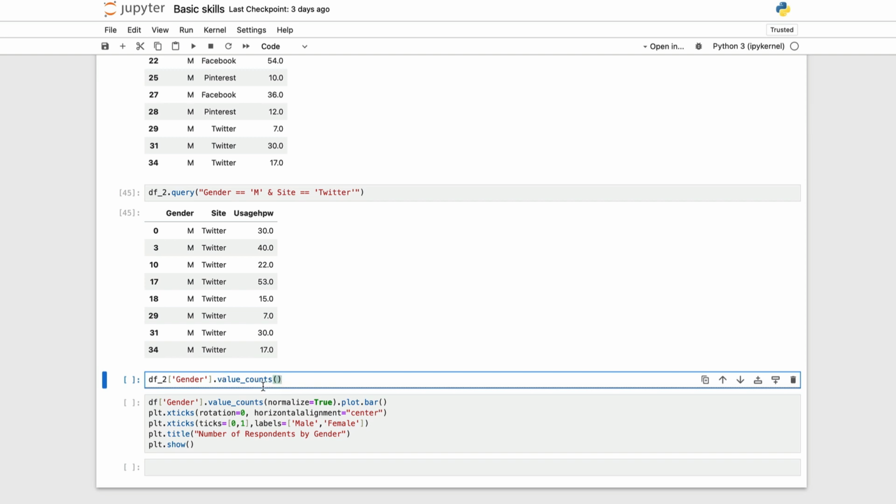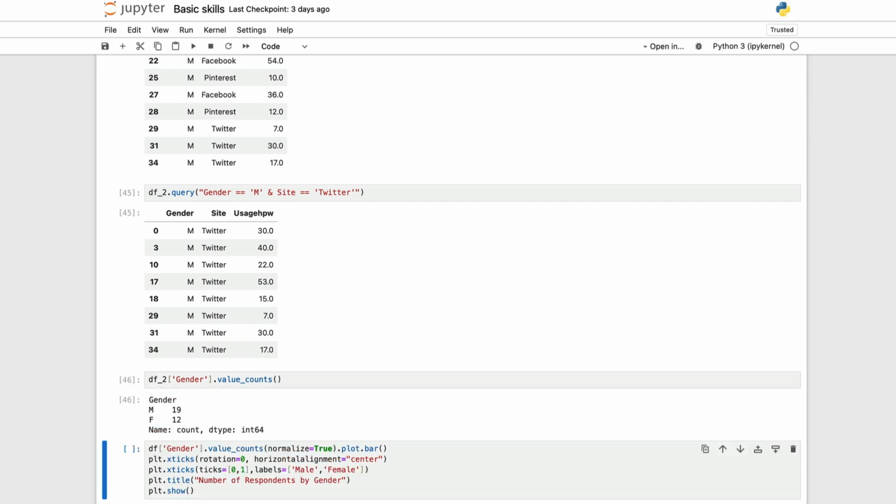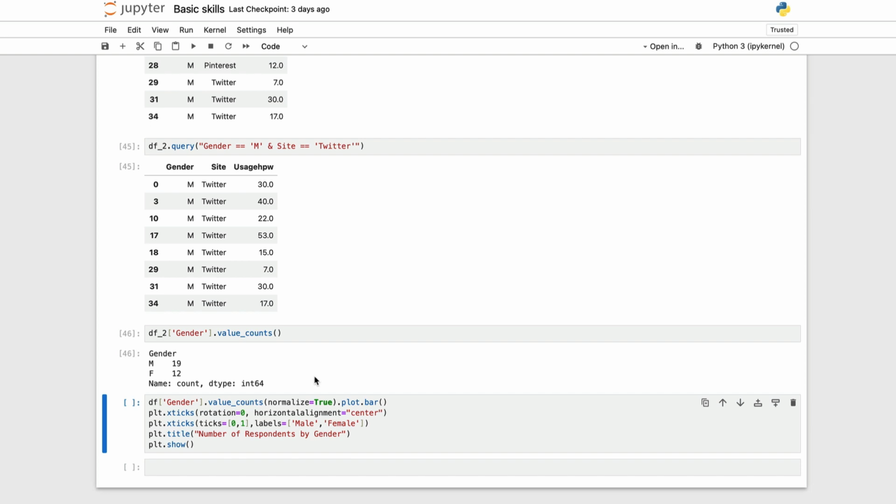It's a function, so I need these brackets at the end. I'm not going to include any additional options, so nothing in the brackets. So that should do a count, a frequency count of the gender variable, and here we go. You remember that in our cleaned up data set there were 31 values, and in fact there are 19 male and 12 female respondents in that cleaned up data set.